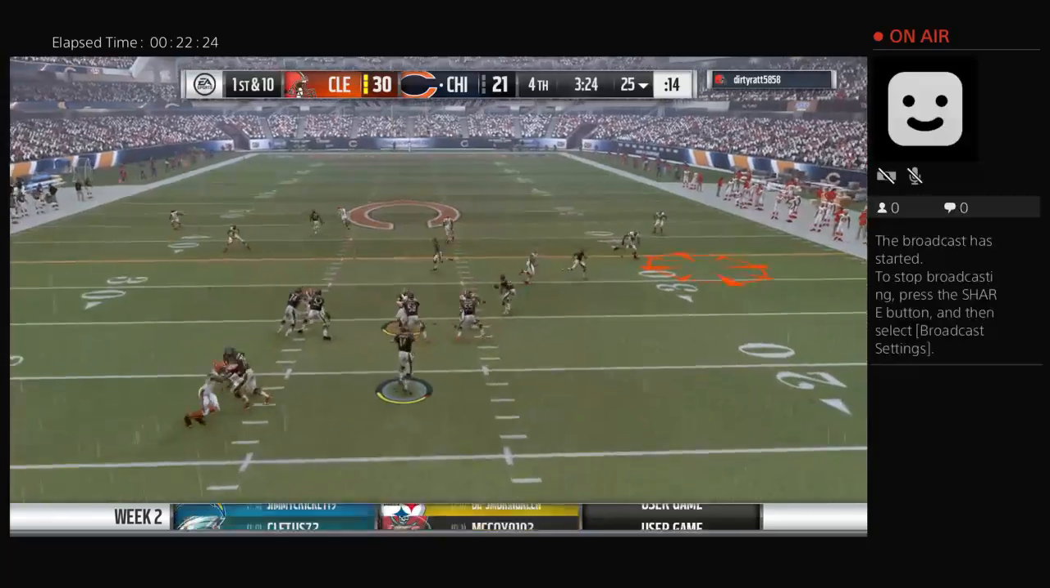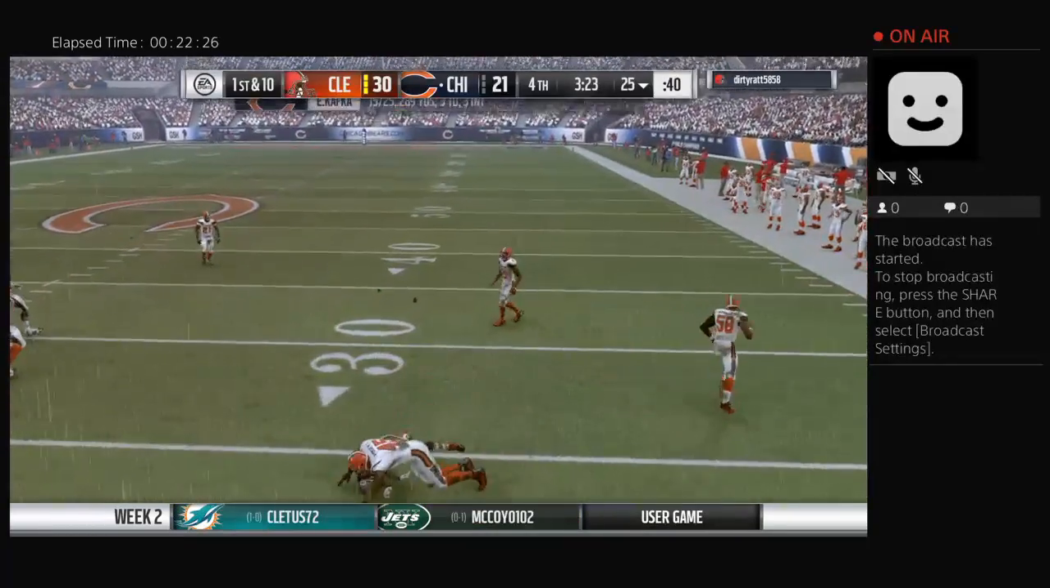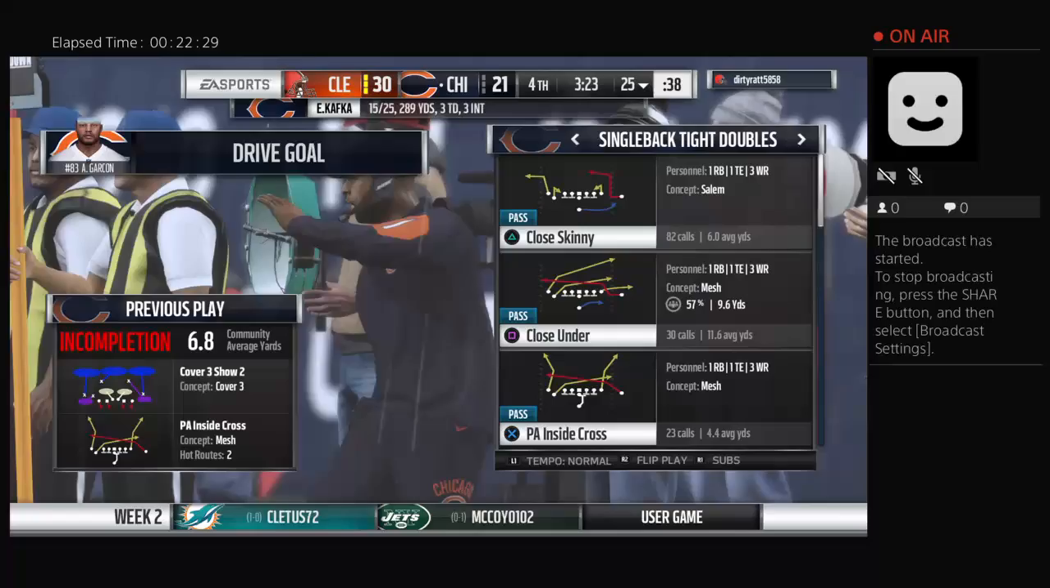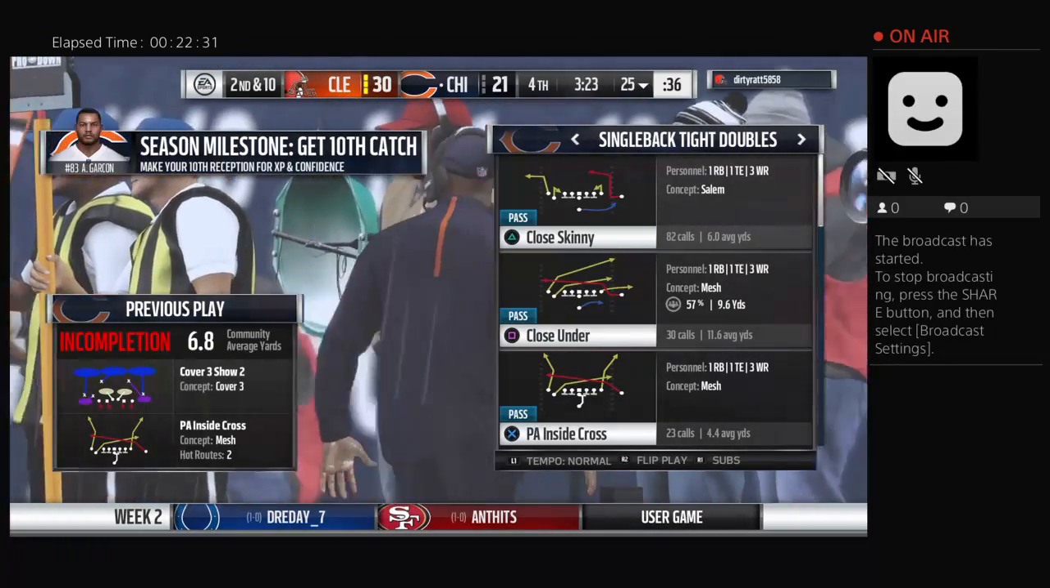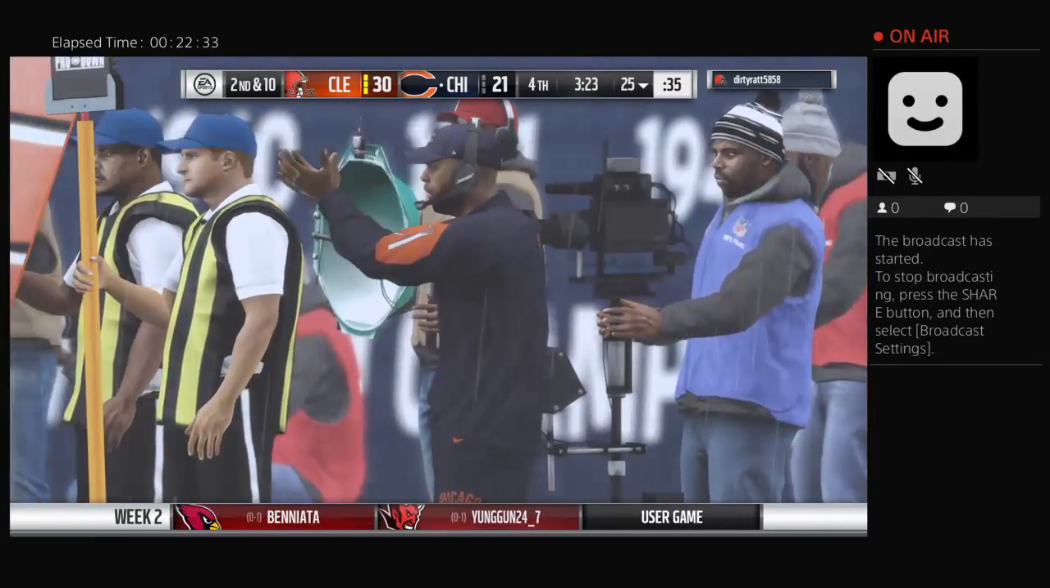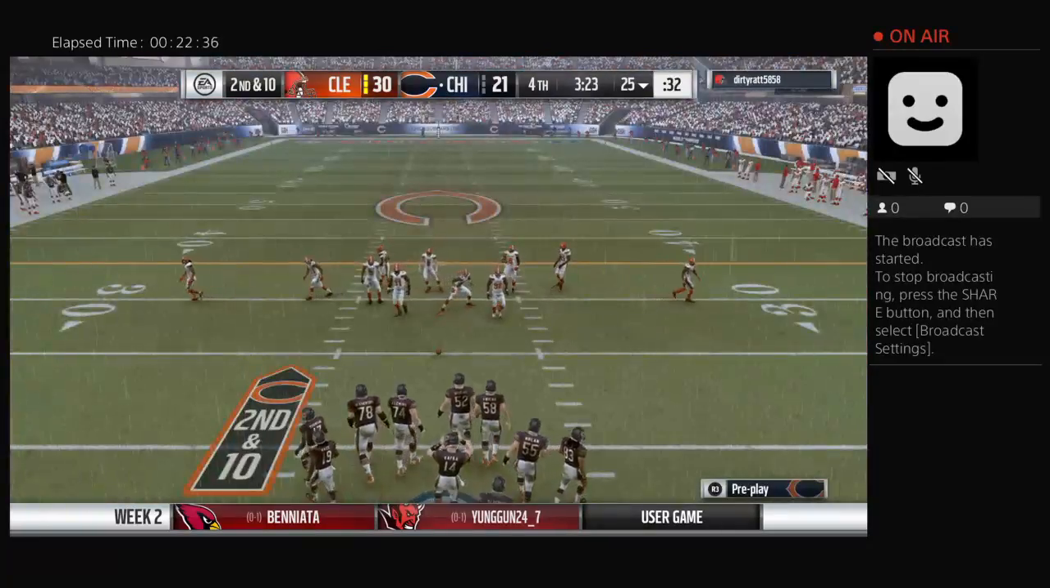To the air here after the INT. And it pops free. The collision there jarred the ball loose and brings up 2nd down. Offense looking to avoid a 3rd and long. It's 2nd and 10.